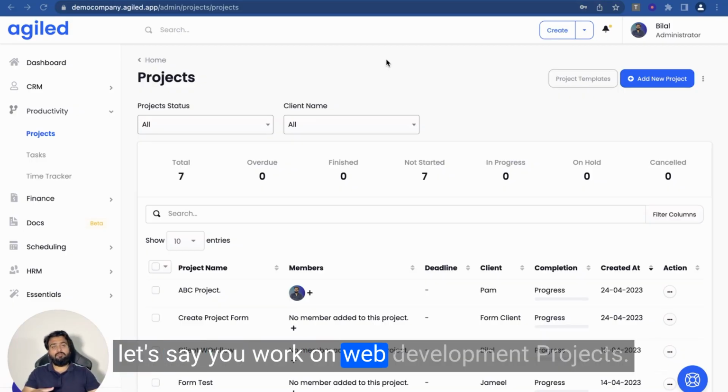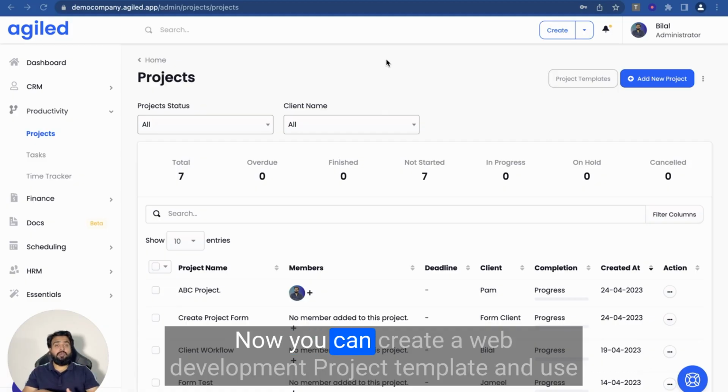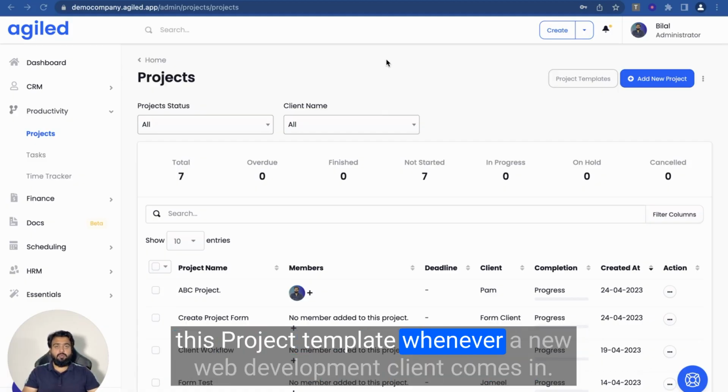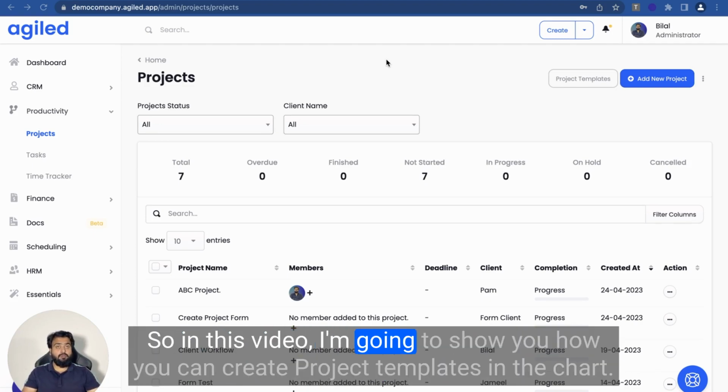Let's say you work on web development projects. Now, you can create a web development project template and use this project template whenever a new web development client comes in. So in this video, I'm going to show you how you can create project templates in Agile.